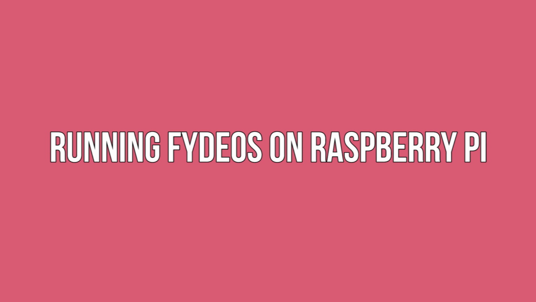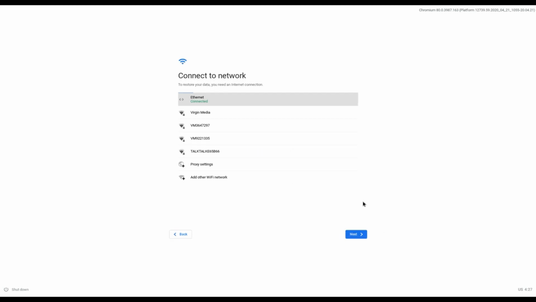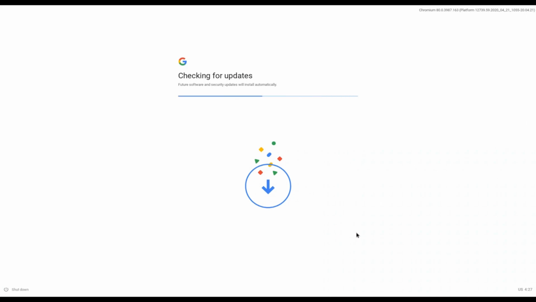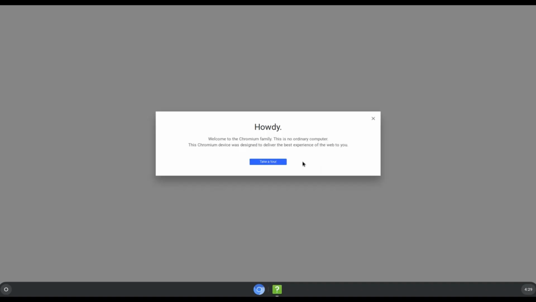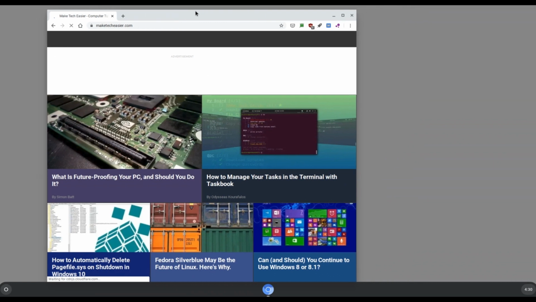Running FydeOS on Raspberry Pi. The first boot will probably take a while, so just hang in there. When the device finishes booting up, you can go ahead and take FydeOS for a test drive after completing the initial setup activities like selecting your desired keyboard layout. While the Raspberry Pi won't be as fast as a Chromebook, it will perform well enough. That's not bad for a device that costs around $50.